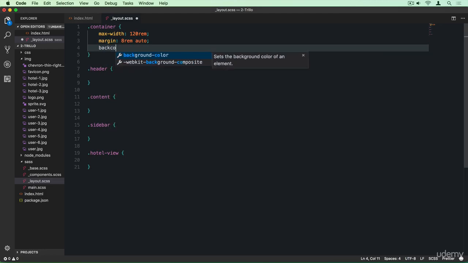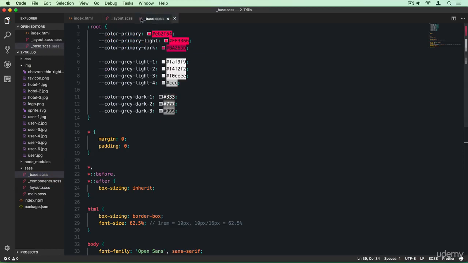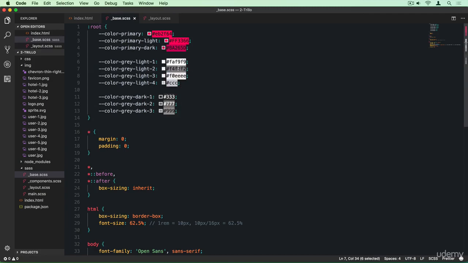Now we also want a background color in this container, and the one I'm going to use is color gray light 2. Okay, so this one, let me show it to you. So base, I'm actually going to leave it open here. So this is the gray color that I defined for the background.